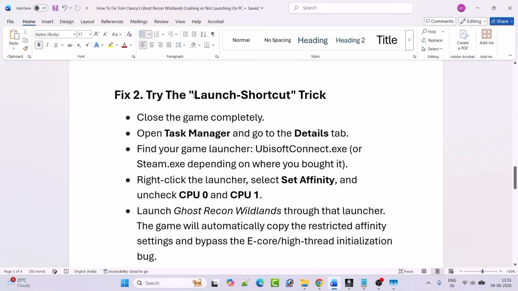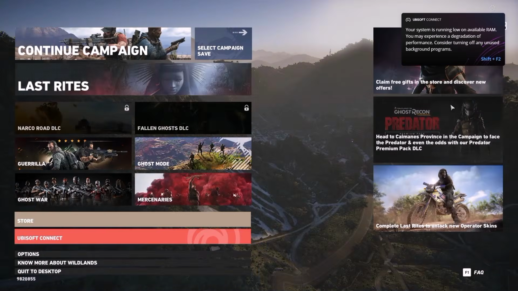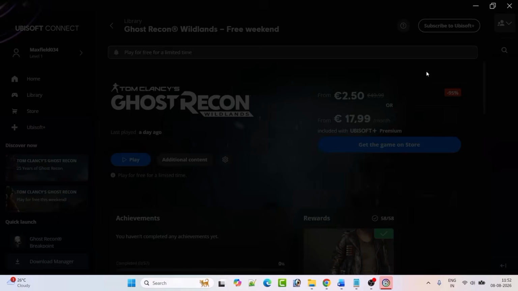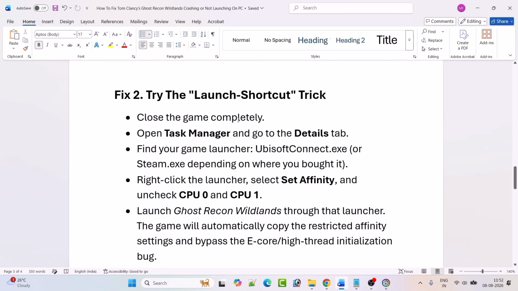Fix 2 is to try the launch shortcut trick. You can also try this trick if the first fix doesn't work for you. So first of all, you have to close the game completely. You can go to Task Manager, right click on GRW and click End Task to close the game. And after closing the game completely, open the Task Manager and go to the Details tab.